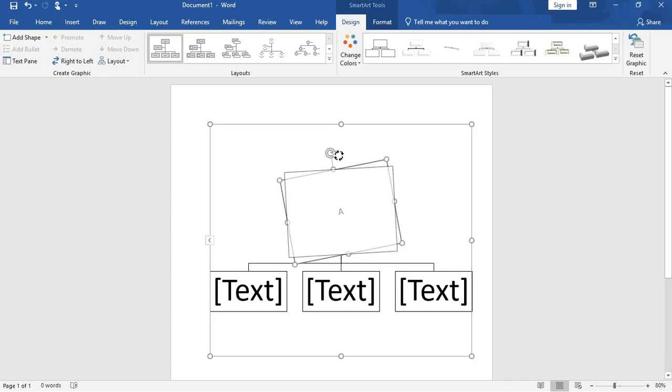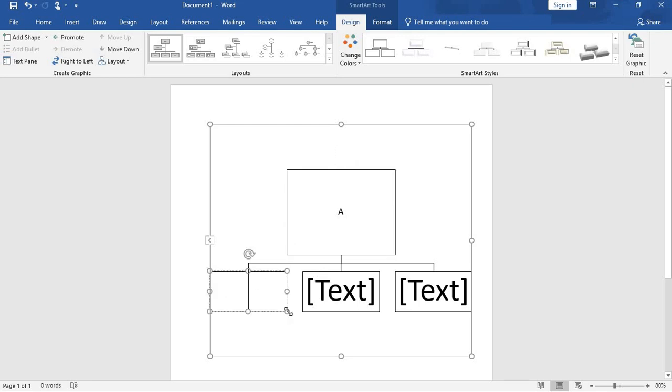Now let's see if I want to insert a new box or a new shape under this particular box. You are going to just have that particular shape selected and you go to Add Shape.